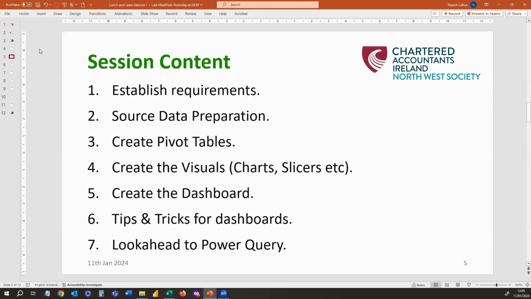This is just identifying what we're going to cover during the session, and then I'm going to jump over to Excel and start to go through the process of setting up our dashboard. But before any dashboard is attempted, we have to know what we want to do. We have to know what the purpose of our dashboard is. So I suppose the steps involved really is what I've laid out here on this slide.